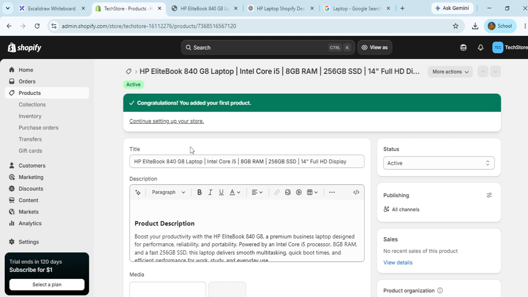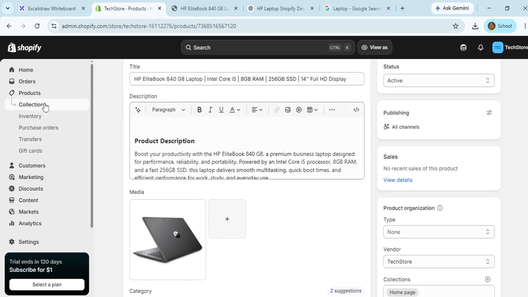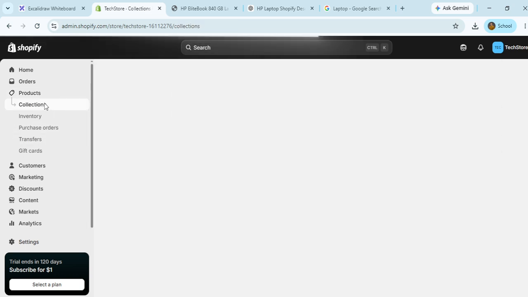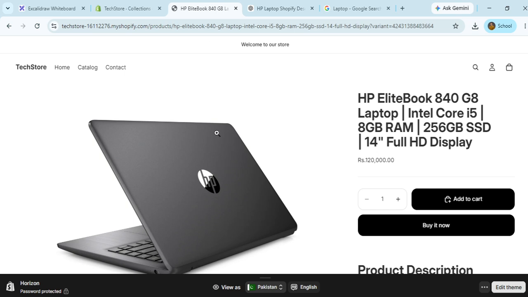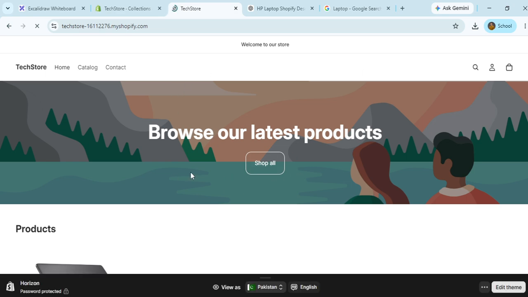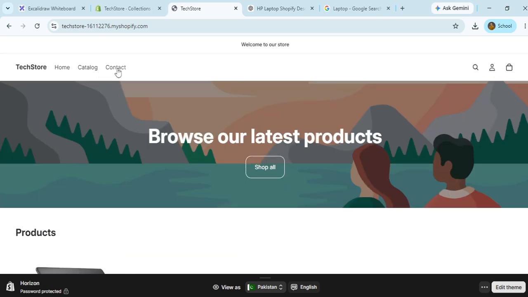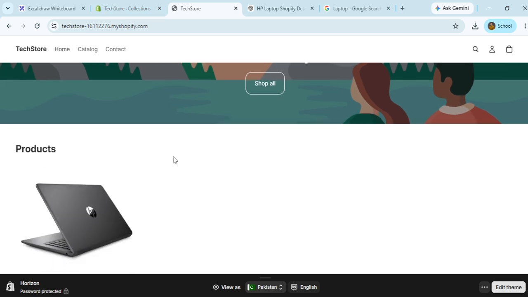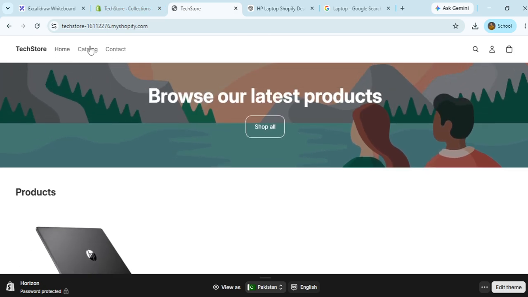Okay, let's go back, and now we understand how to create a complete store. In the next video, we will do the complete branding of this page, adding accounts, creating everything, collection page, and we will customize this page also.